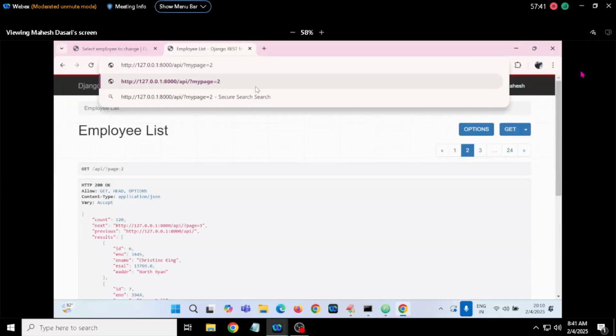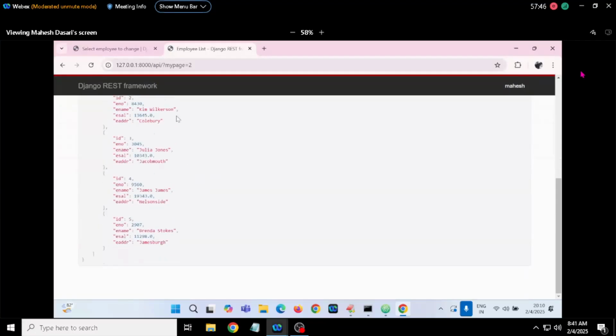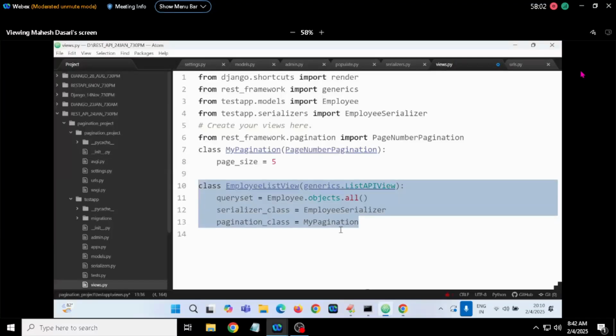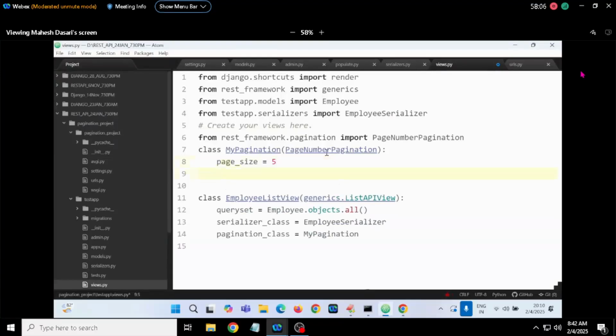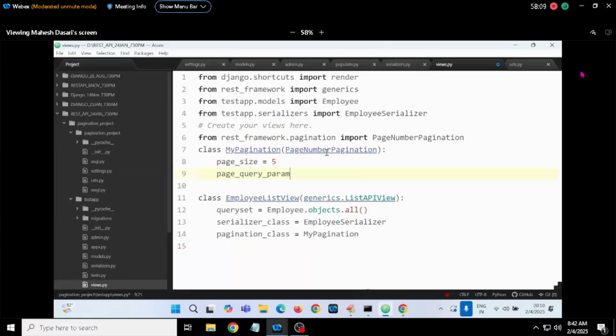See this, because the query parameter is wrong. My page 2, second page should come. It is displaying the first page, first 5 records 1, 2, 3, 4, 5, because the API is working, so the second page did not come. But how to give this my page? For that, go to the pagination class. Instead, I want to give page_query_param equal to my page.